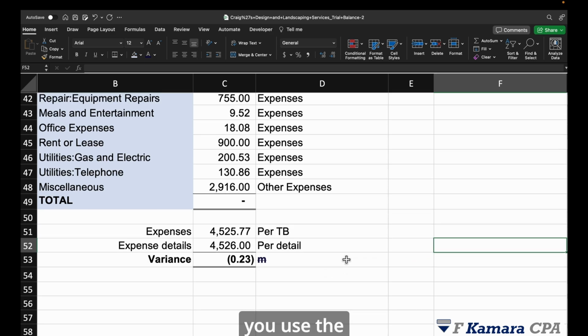This is how you use the SUMIFS to prepare the balance sheet and also do some tie-out, financial statement tie-out, or you can use it to tie out the trial balance to the detail that the clients provide.